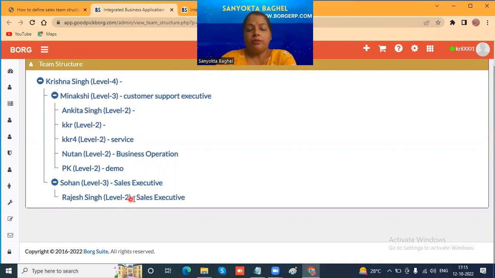And this can be very much useful in tracking of your team, that who is reporting to whom, and eventually the task and the service tickets, all these things will be managed in a proper way. And this can be done with following simple steps. So this is how the team structure is going to be helpful in your BORG ERP account.